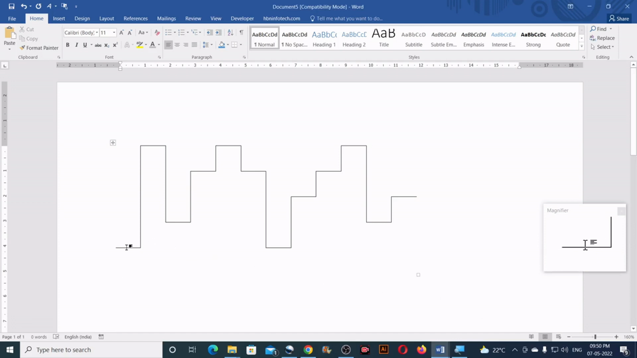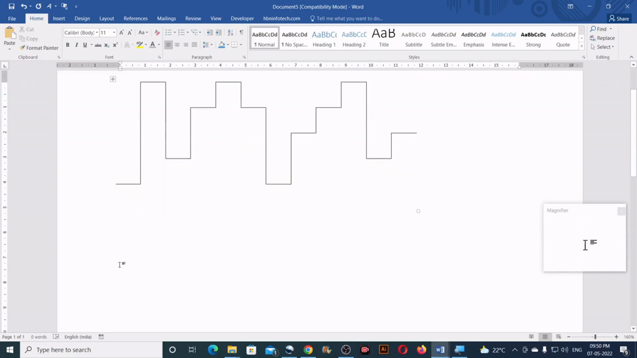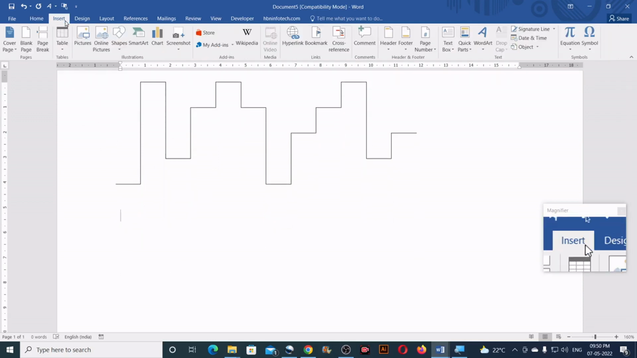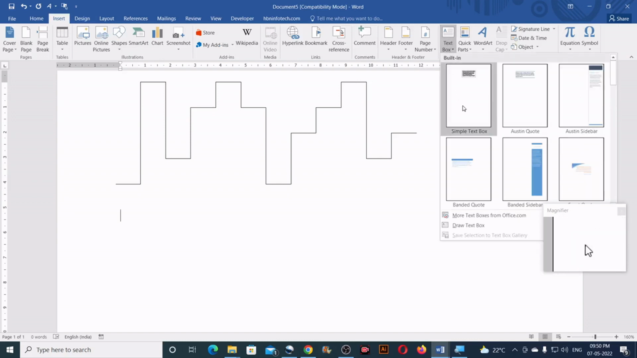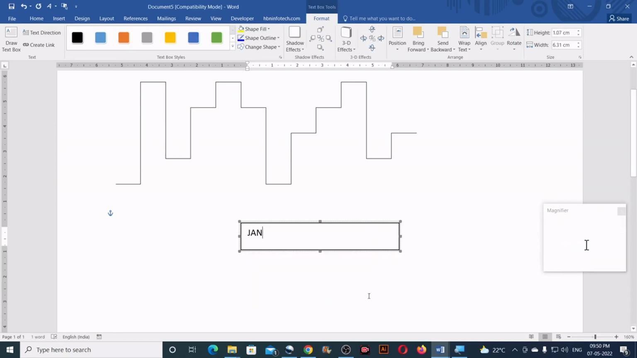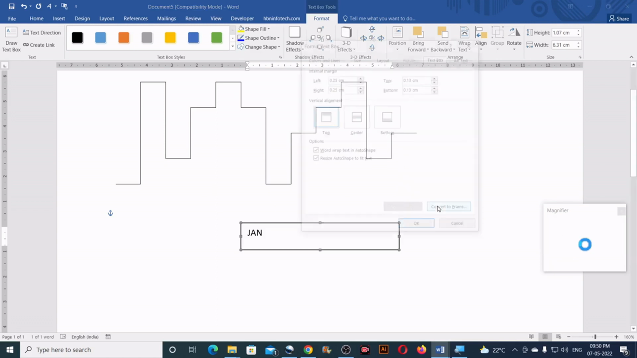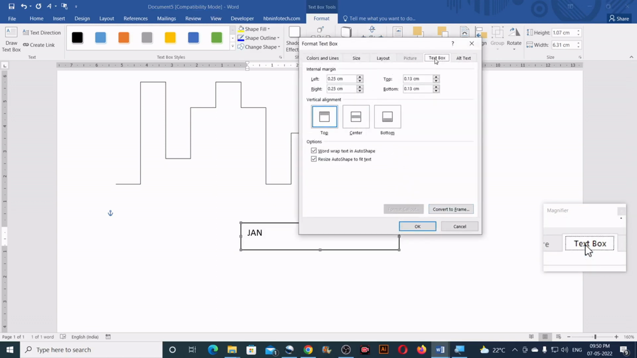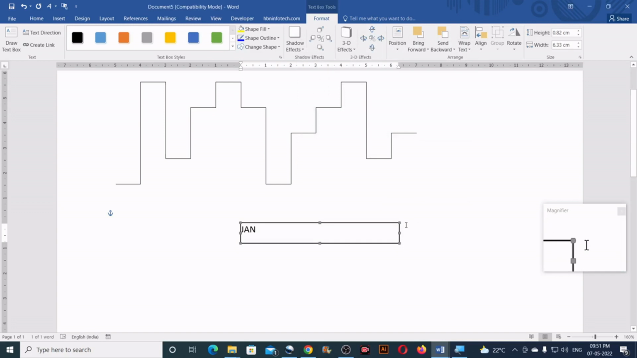Now once you're done with the border, you can add the values using the text box. So first you will need to click outside the table and then go to the text box, click on simple text box. Now type in a value and then you can just right click on the text box border, go to the format picture auto shape and then click on the text box tab and then set 0 for the left, right, top, bottom margins, and you can also choose the center alignment and click on the OK button.